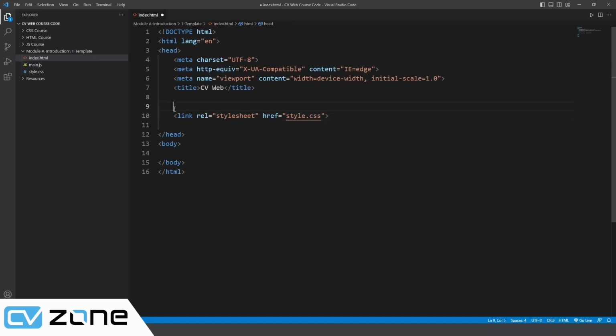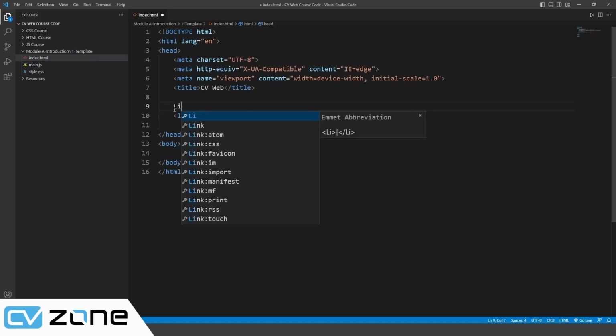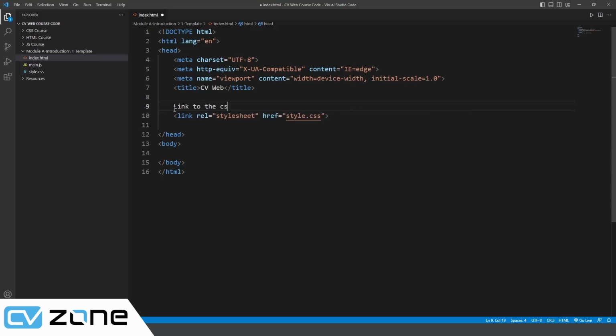Now we can also write comments here so that it's easier for us to know what exactly we did when creating this template. So here we can write link to the CSS file. To change this to a comment, you click on that and press Control and slash, and that will convert it into a comment. This way it will be easy for us to know what we did, and if we forget something, we can come back and check it again.